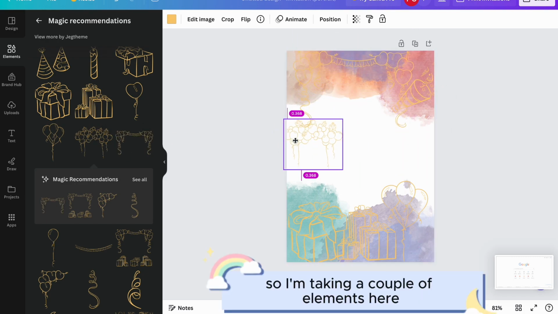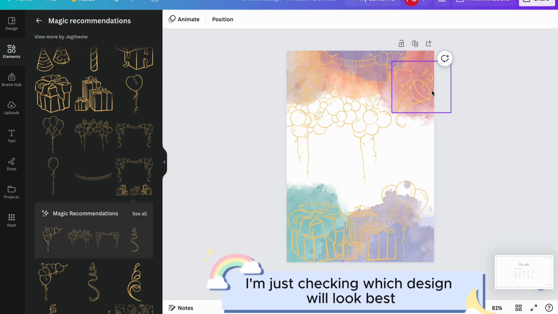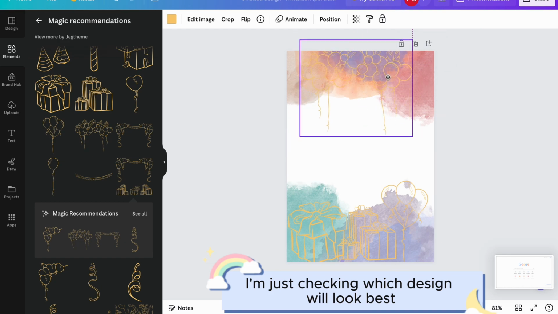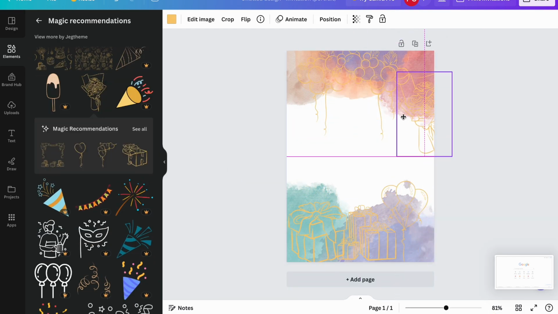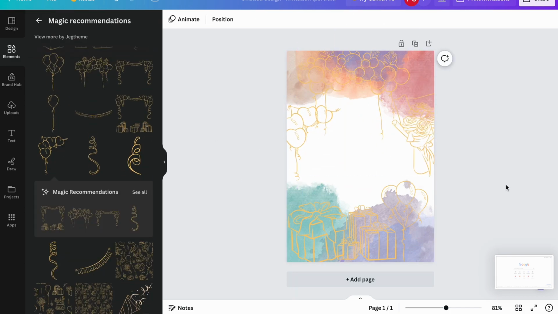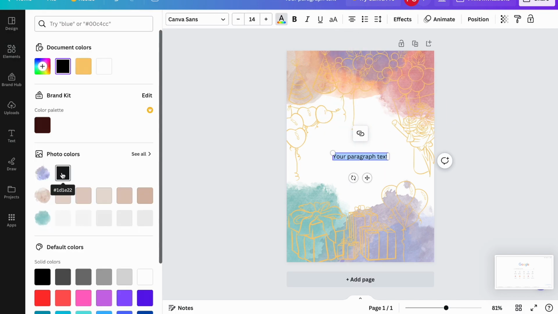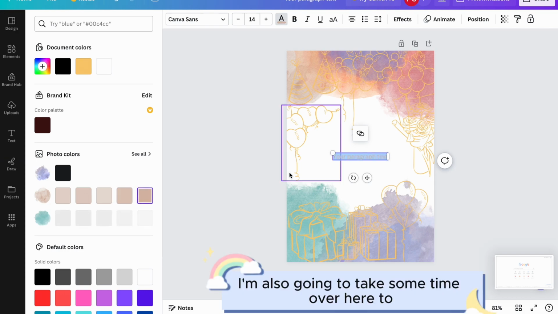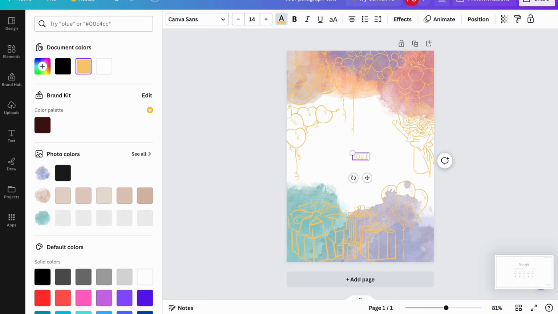So I'm taking a couple of elements here, trying to find which one looks the best. I'm just checking which design will look best. I'm going to just fast forward this section here. I'm also going to take some time over here to see which text looks the best.